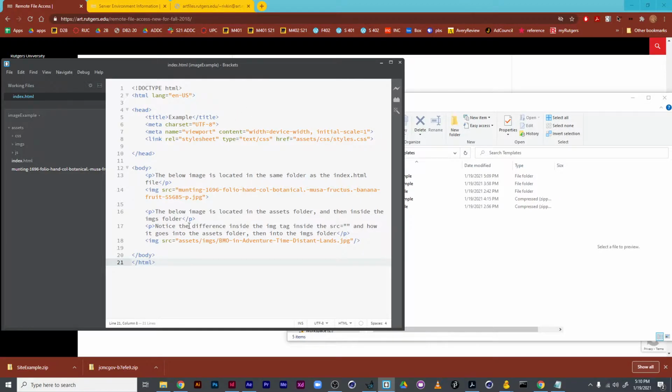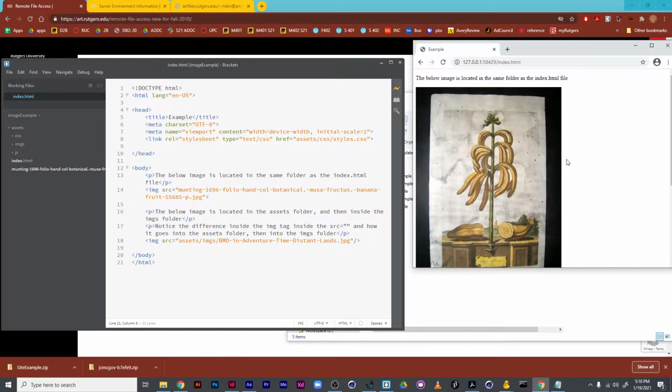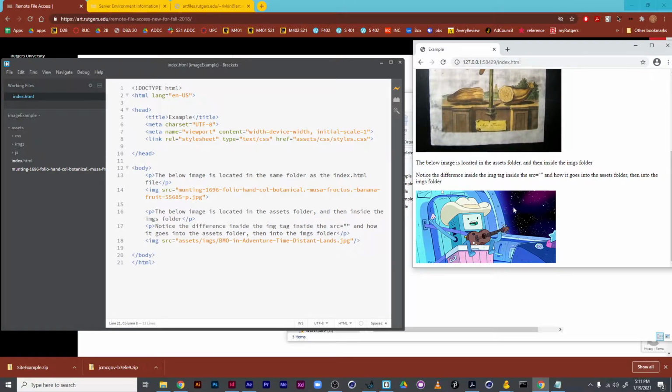So for example, I have this image example up, and I'm going to show you how to open up the page. When you have a page open inside of it, and this is just an HTML page with no CSS, and I press on the lightning bolt on the side, it's going to give me a preview of this page, and it shows me all the content that's here. And there's a live link between what I've written in the code and what's on the page. So for example, if I hover over this, it shows me this is an Abraham Munting etching of these bananas. And down here, this is an image of BMO. And when I scroll down, I have both of those here.